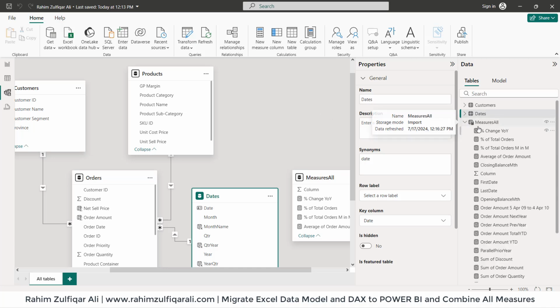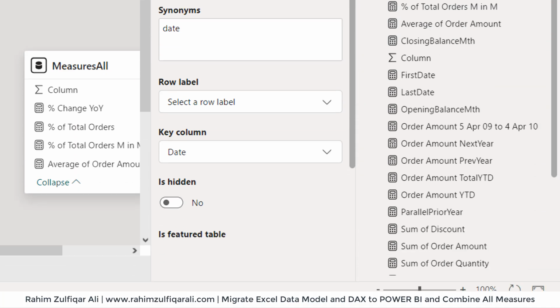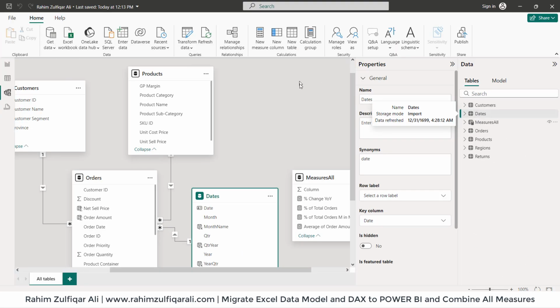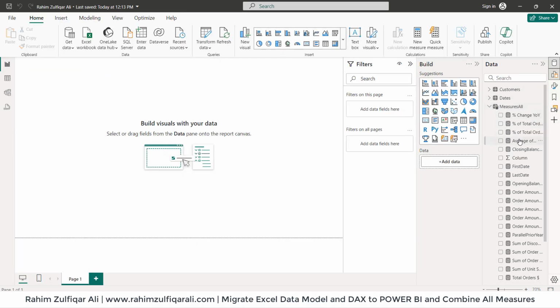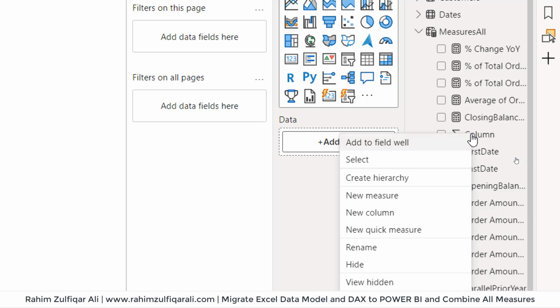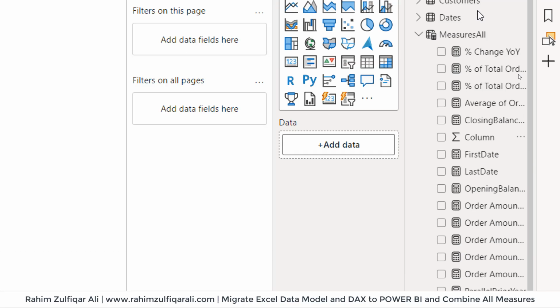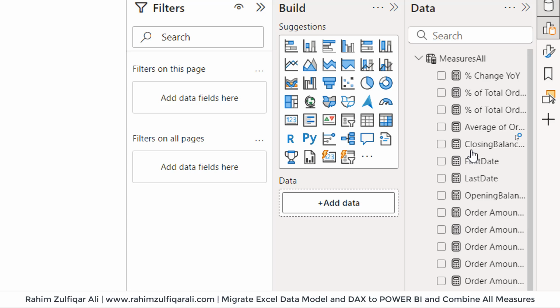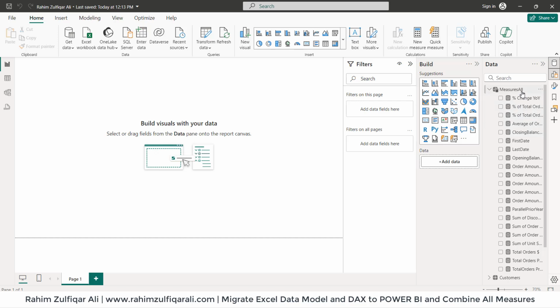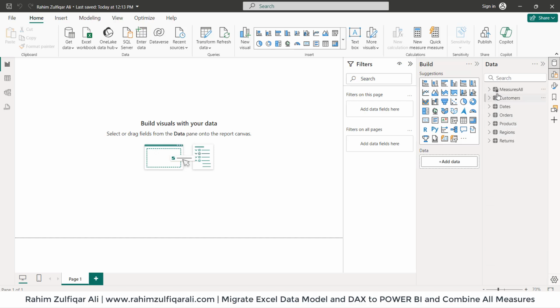Now when I expand this, you can see we got all the explicit measures in the Measures All grouping. Now we need to bring this to the top. You know that we have one column which is blank, so what we will do is right click and click on hide. Now all your explicit measures will be on top under the group name Measures All.